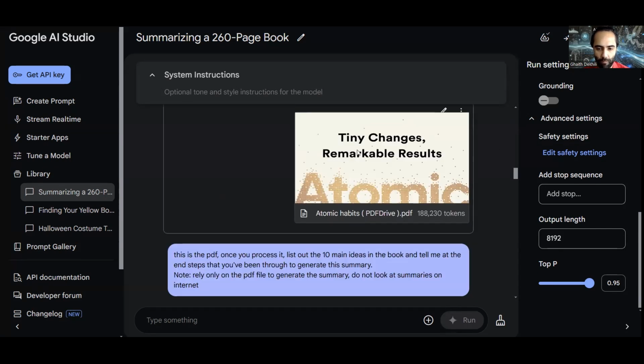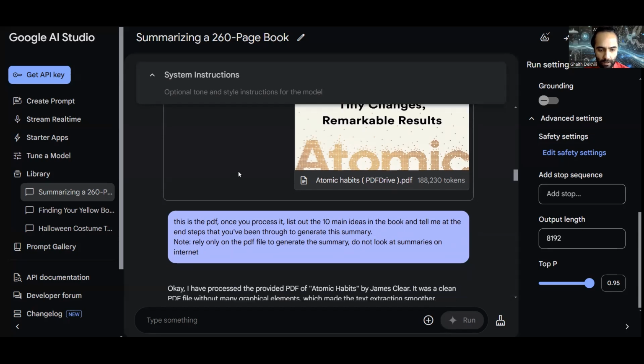This is the book that I want the model to summarize, which is Atomic Habits by James Clear. Myself, I read it and I recommend you guys read it. It's a must-read book if you want to enhance your productivity. And here is the prompt that I gave to the model.